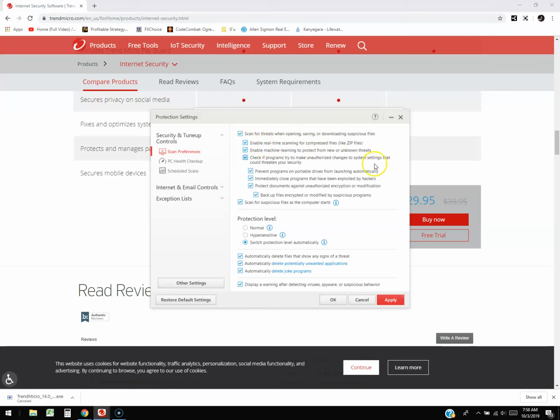I recommend you check that, because a lot of stuff you download, guys, is a zip file. So check that. Enable machine learning to protect. Check if programs try to make unauthorized changes. Prevent programs or portable drives from launching automatically. Immediately close programs that have been exploited by hackers. So it's got a lot of features on here that it does. Protect documents against unauthorized encryption. That's ransomware. We'll get to that in a bit.